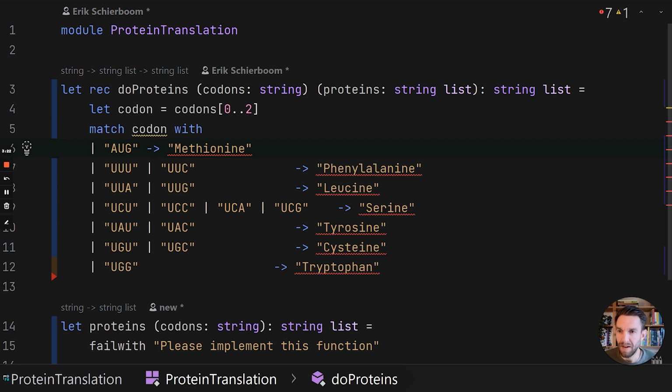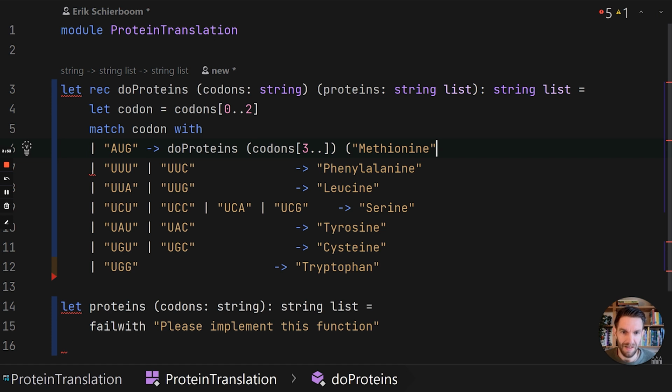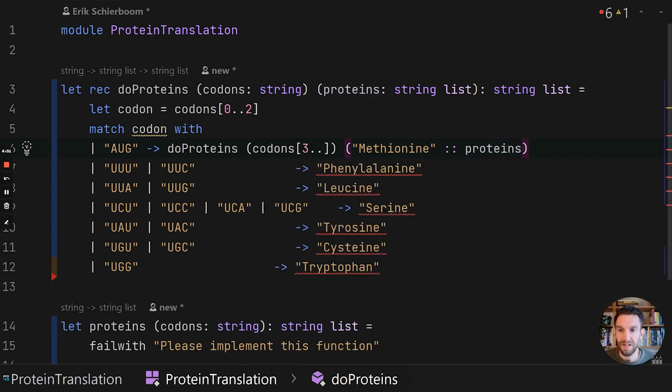So let's solve that. In case we've matched the codon with awk, we will do proteins. So we're going to continue processing, but we have to skip the codon that we've just processed. So we're going to do codons 3 ... So this is everything starting at index 3. So we're skipping over the codon that we've processed. And then the second parameter is the proteins list. So what we will do is we're going to add this value to the list of proteins, which you do via the colon syntax. And this is now valid.